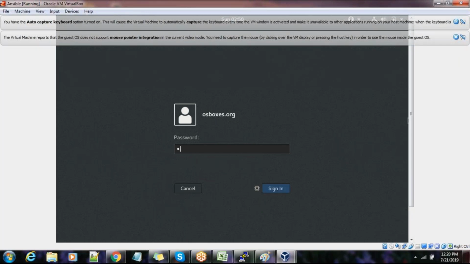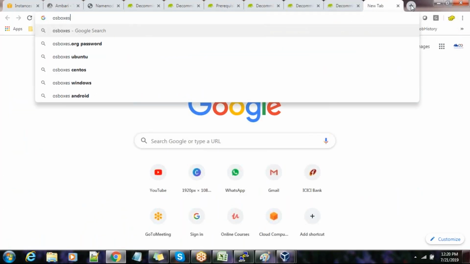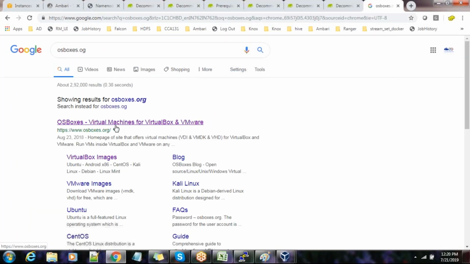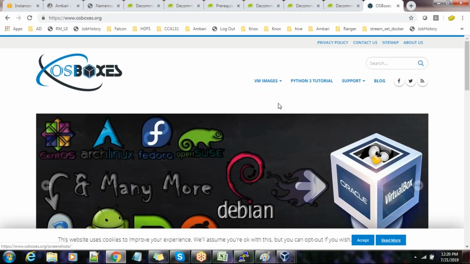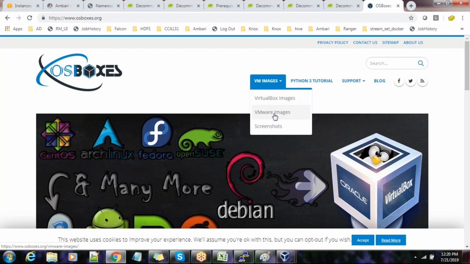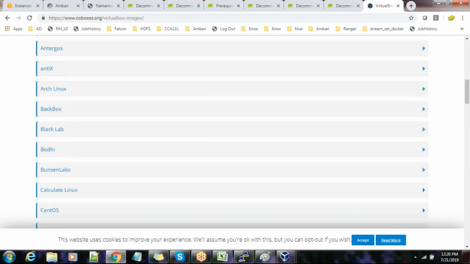Also, you can download OS boxes. There is a website, osboxes.org, so you need not install the images yourself. You can download the image from there. Just go to osboxes.org and check the VM image, whether VirtualBox or VMware. Let me choose VirtualBox, and under here you have different operating systems.